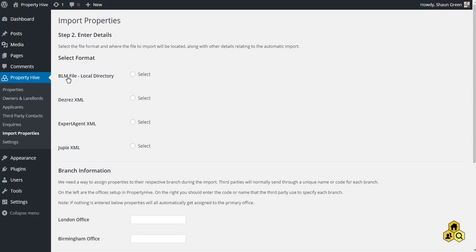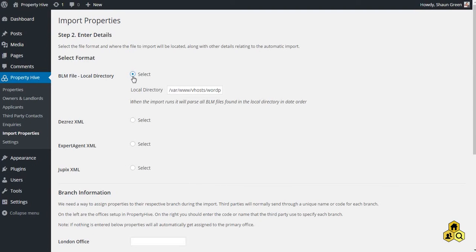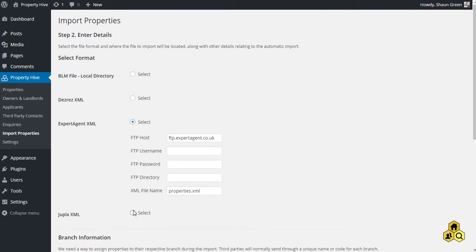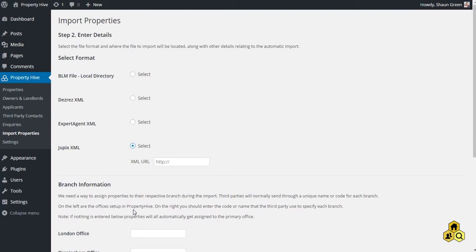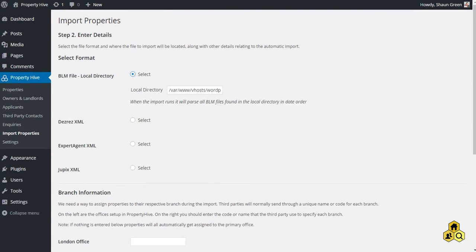BLM was first, seeing as that's the industry standard. And then we've added some extra formats for people who use the leading property software in the UK. So let's look at each format individually. We'll start with BLM. And what you'll notice is each time we select a different option, we get different settings based on the format. So the options are all relevant to the format that you've selected.